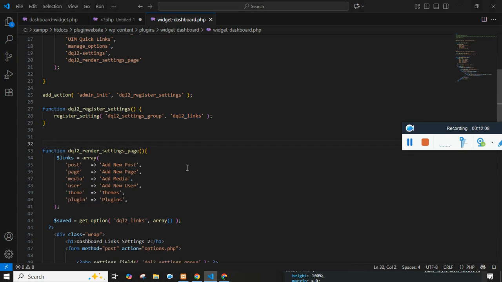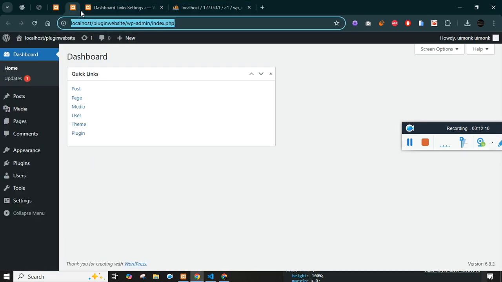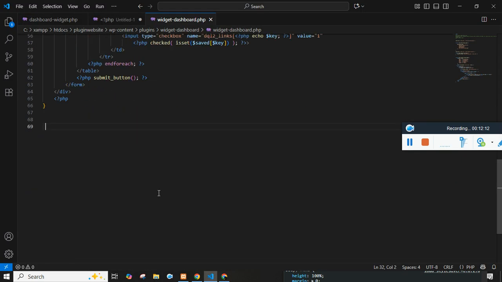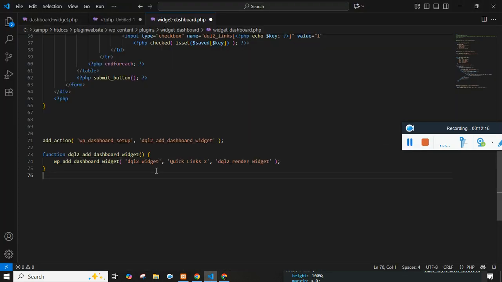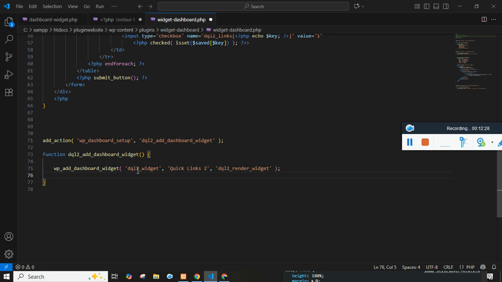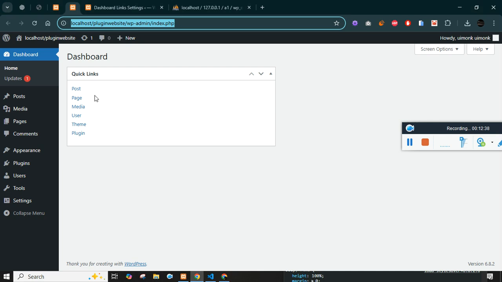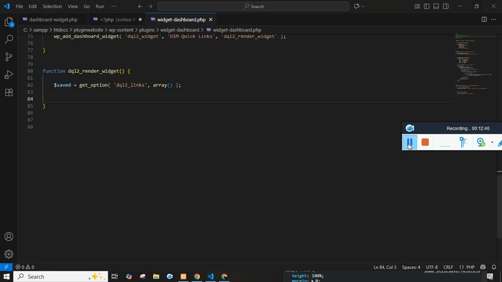Yes. Now what do we do? It's very simple. We need to call a dashboard widget. So when your dashboard is being set up, you have a hook and we'll attach that function to it. Once that function is called, we will attach the creation of the widget code so that we can have another widget. This is the handle, you don't have to worry about it. This is the heading, UI want quick links, and this is the function that will have the code to make this work.